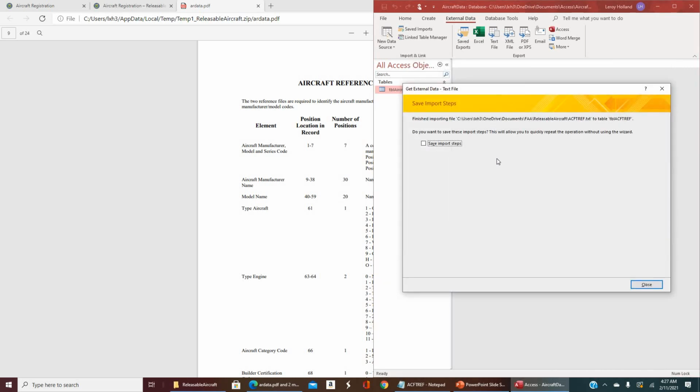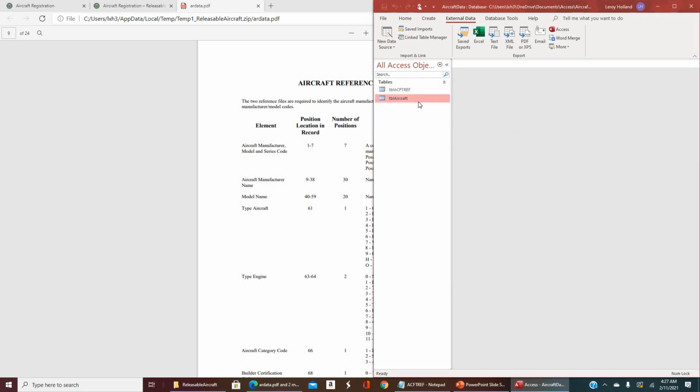And it's done. You can actually save these import steps. So if you have to do this again, it would go through the file and basically use a macro or whatever to import these steps. But I'm not going to use that this time. And now I'm going to choose close. And there it is.